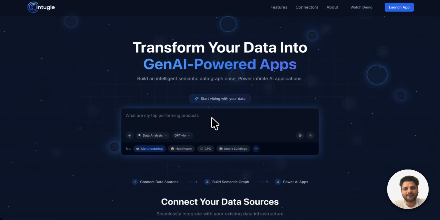At Intugle, we've built a platform that enables enterprise organizations to transform their data into GenAI powered data and AI apps, which can then be seamlessly integrated with their existing workflows, web application, and social media channels. Let's see it in action.